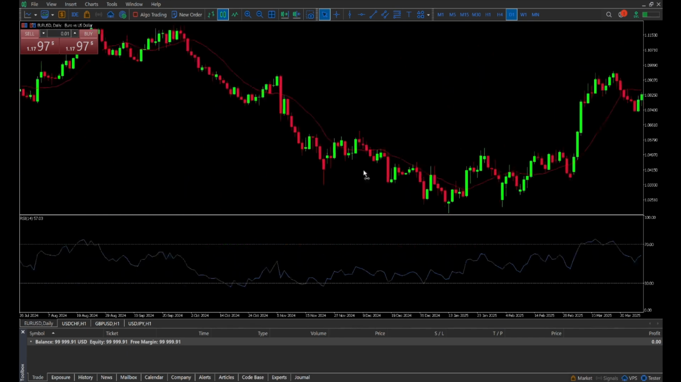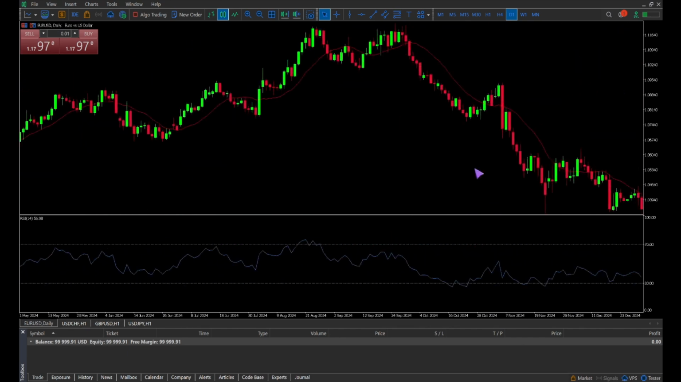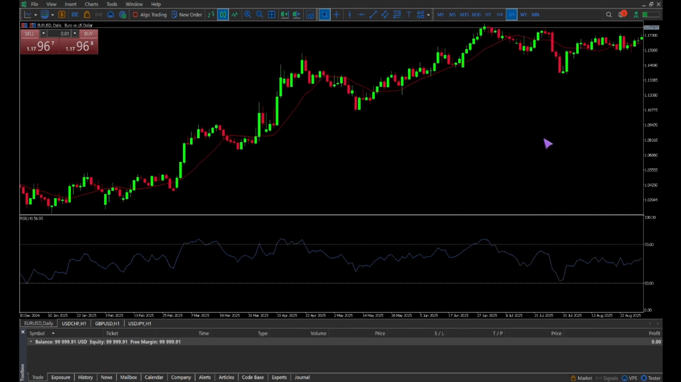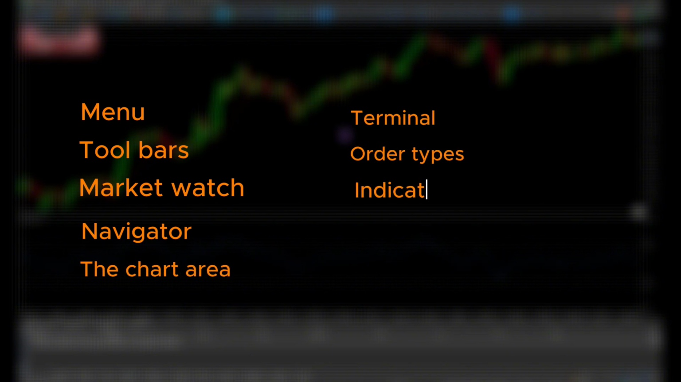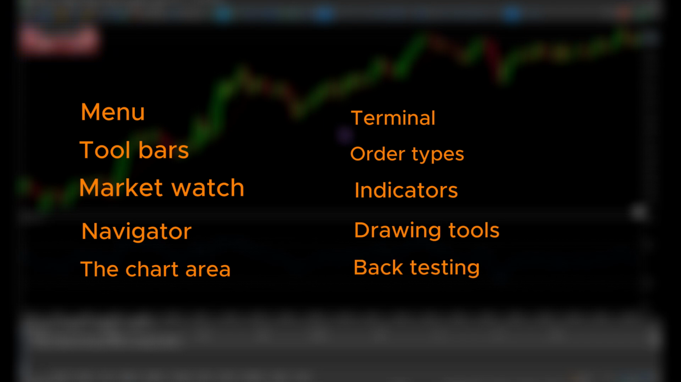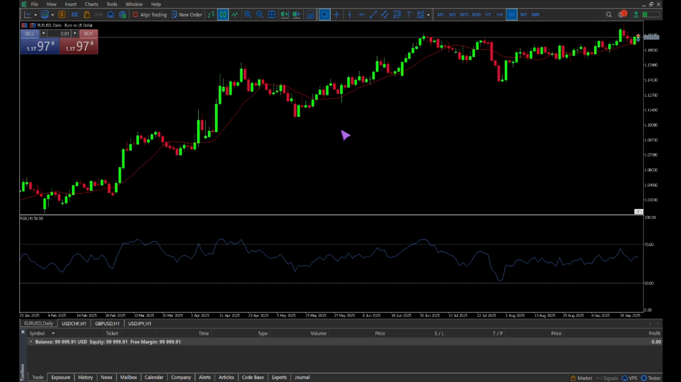So there you have it. MetaTrader 5, tab by tab, tool by tool. We looked at the menu, toolbar, market watch, navigator, the chart area, terminal, order types, indicators, drawing tools, and even backtesting. It looks complicated at first, but once you click around and get comfortable, it becomes second nature.